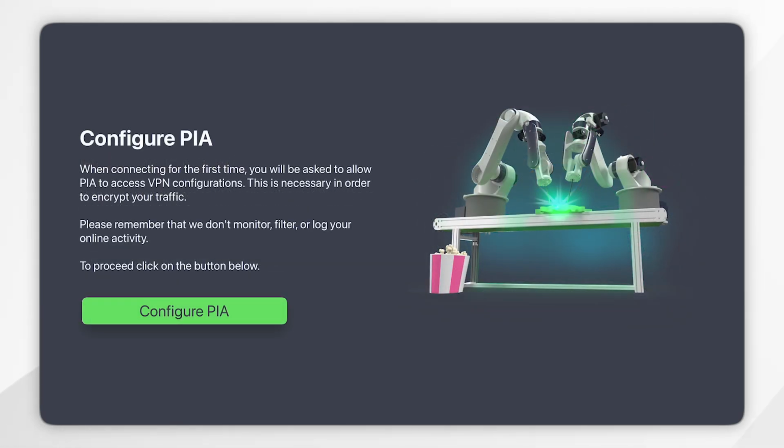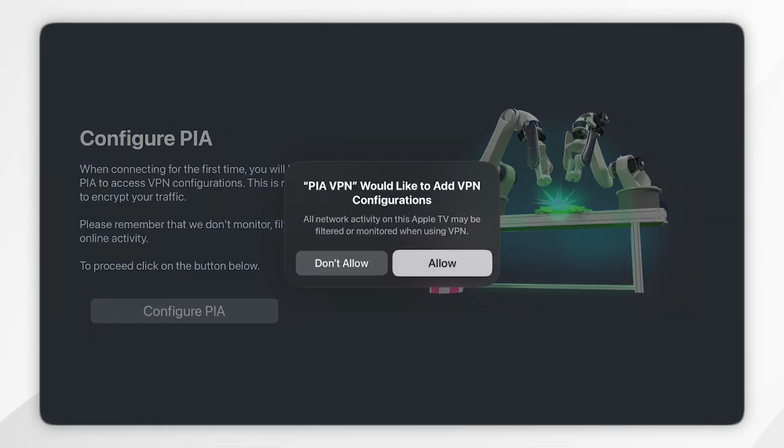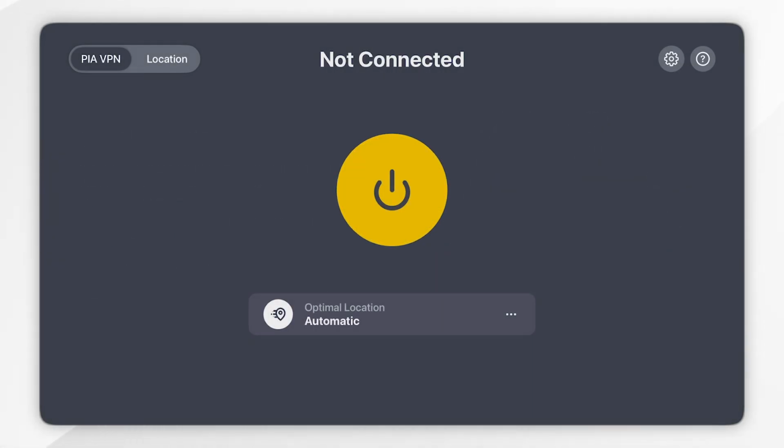And because it's the first time, we are going to need to configure the VPN. So we're going to click on Configure PIA. And then you want to click on Allow. And now that has been configured, we can go ahead and start using the VPN just as we normally would. So if you want to connect to a server automatically, you simply want to click on the power button in the middle of the screen, and it's going to connect us to the nearest and fastest VPN server.